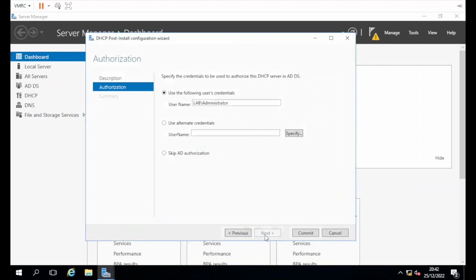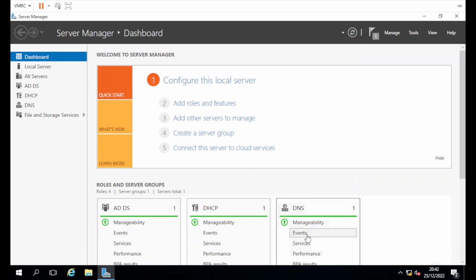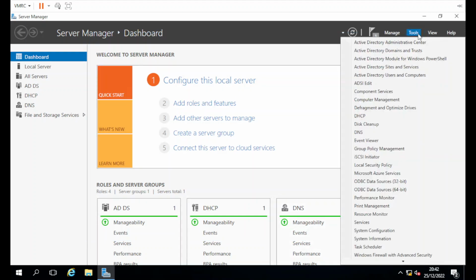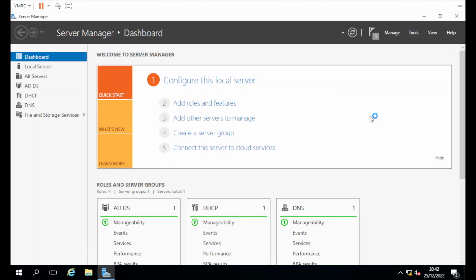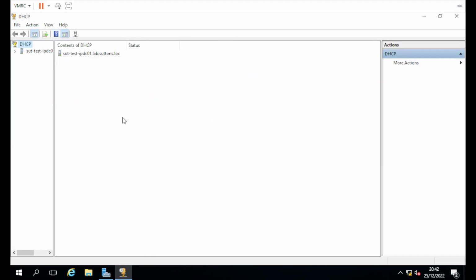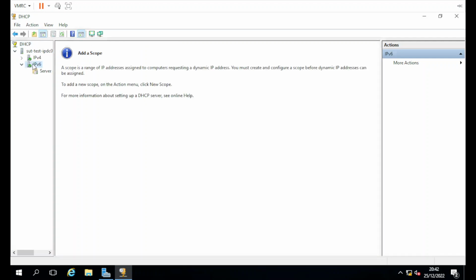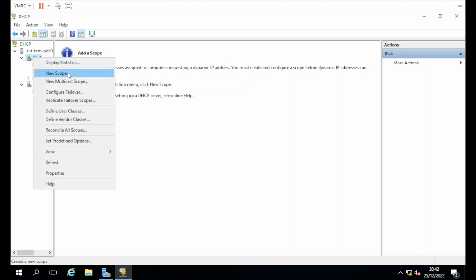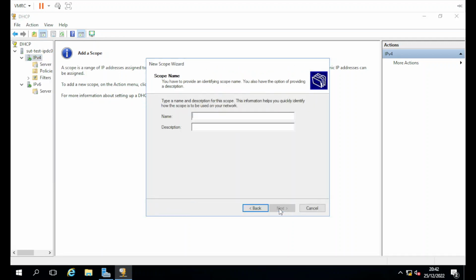Let's click next. Username lab administrator, that's fine. Okay, so if you select tools and go to DHCP, in here is where we're going to be setting our IP addressing. So let's expand this down, IPv4. Let's click new scope, click next, name, let's just call this lab scope.